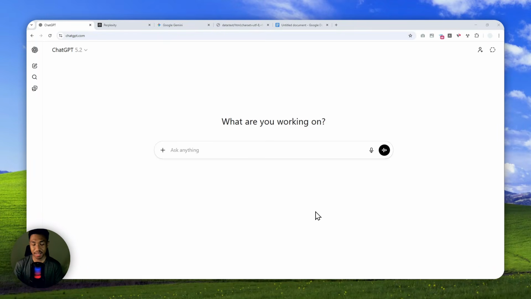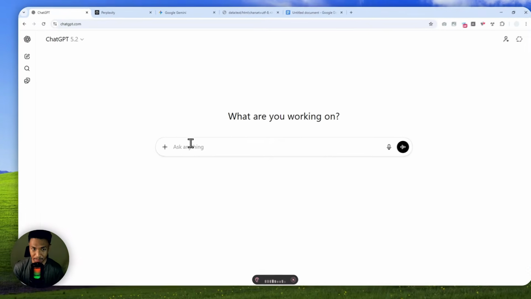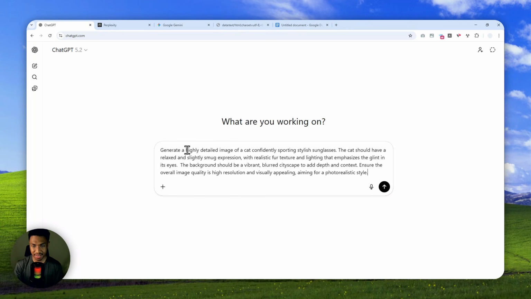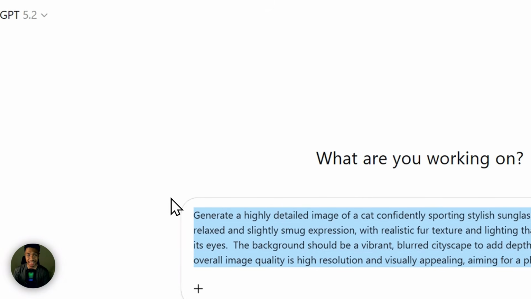Okay, so prompting can be challenging, but watch this. Improve my prompt: generate a picture of a cat wearing cool sunglasses. I'm not touching anything. There you go. So I got this detailed prompt by just providing a basic prompt. Let me give you another example.